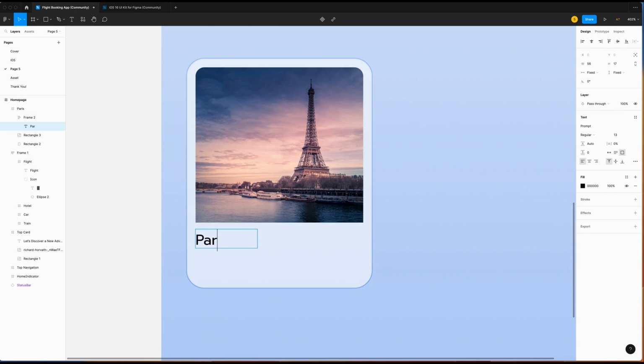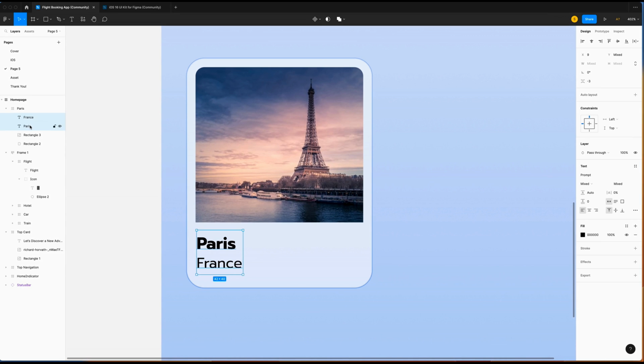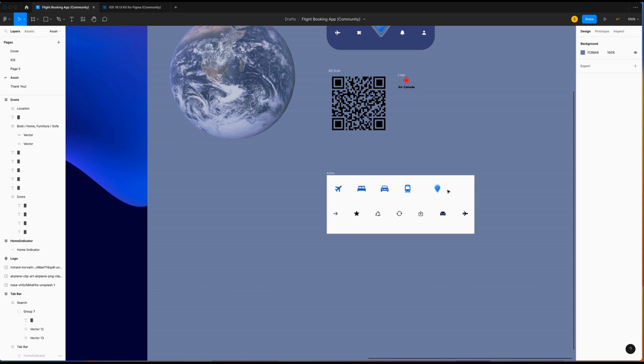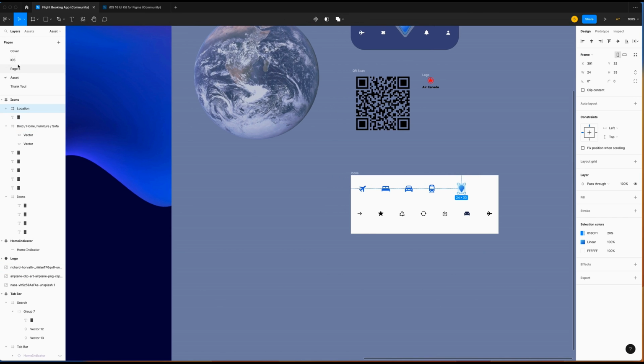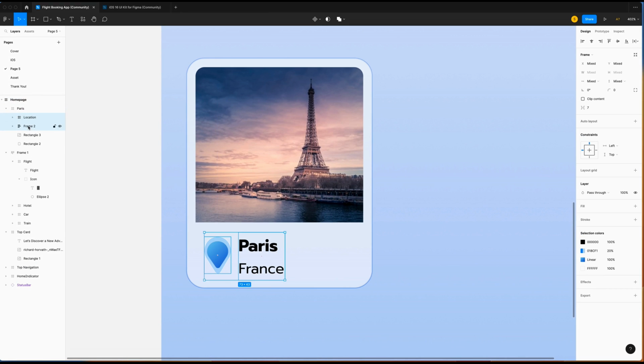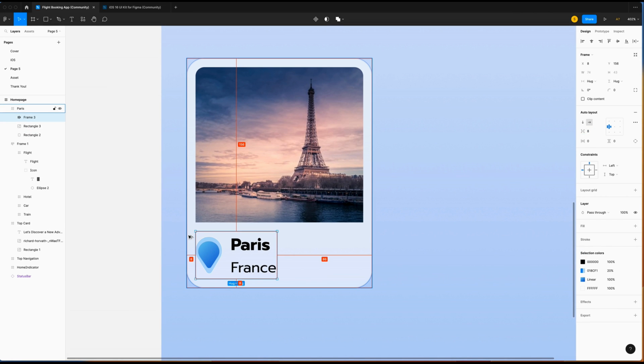Click on T, Paris, 15, auto width and align left, color black, duplicate, regular 13. Select the two texts, add auto layout, spacing 0. Spacing is going to be 8, 8, and 8. Go to asset, take location icon, select location and the frame, add in another auto layout, spacing 8, and the spacing is going to be 8, 8, and 8.